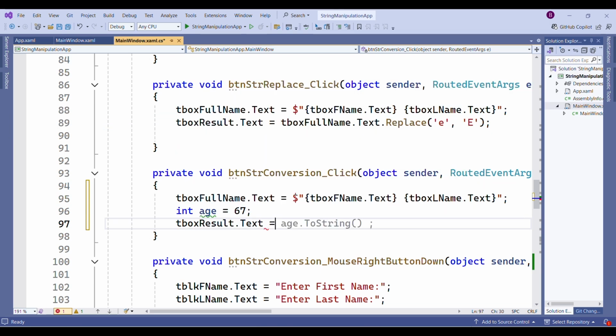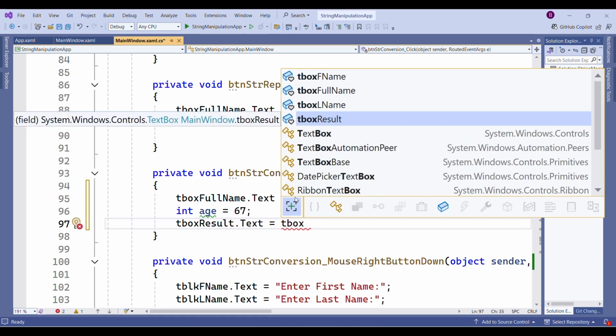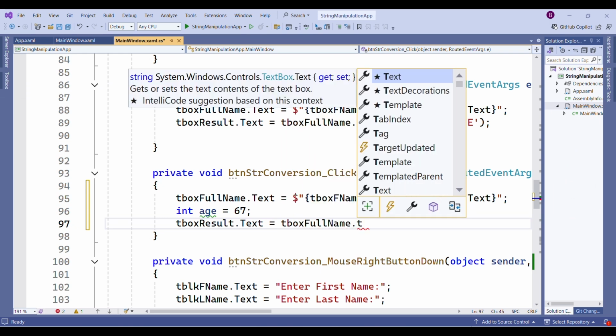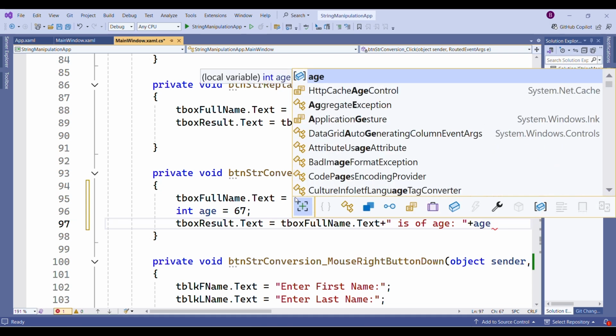You want to display that this person, that the age of this person is... T-box full name, the text plus the space has, is of age, then plus then age, which is this age here, which is the age you have here.